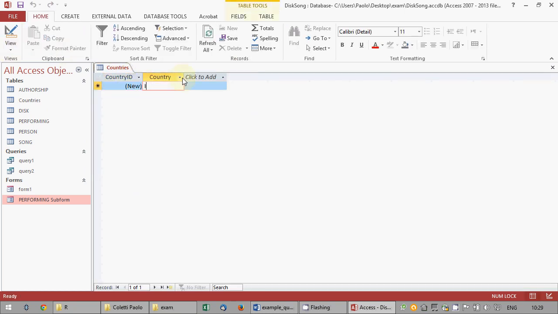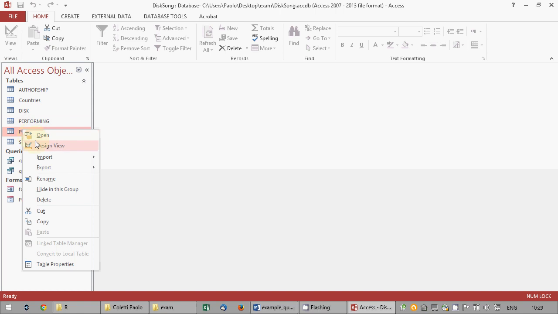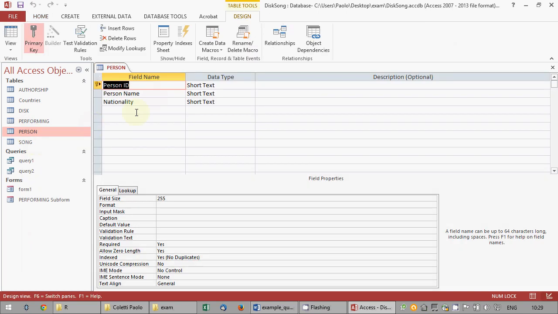Country, Italy, UK, Germany, US. Close. I don't need to save when I put the data inside. Here I have countries table. Now I have to build a relation. So, well, I prefer to go to person, open it in design view.